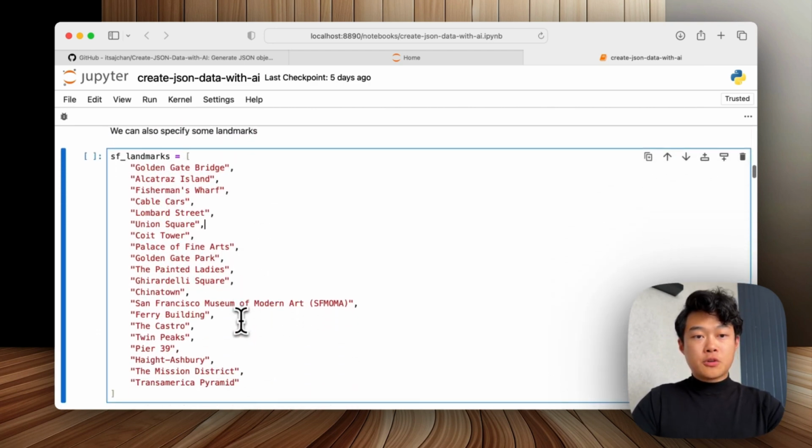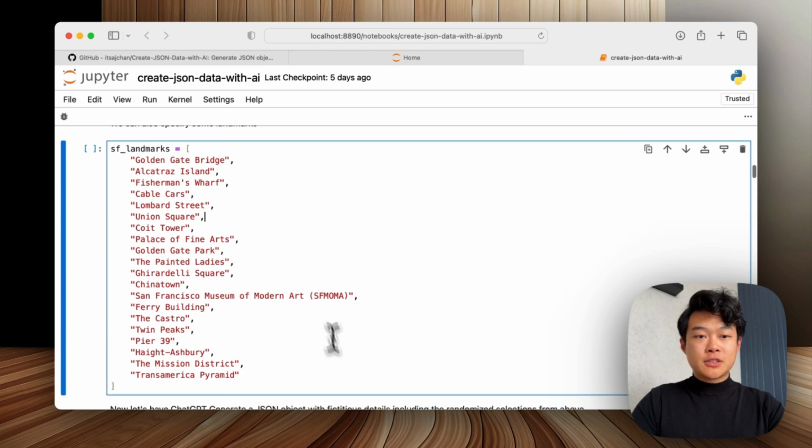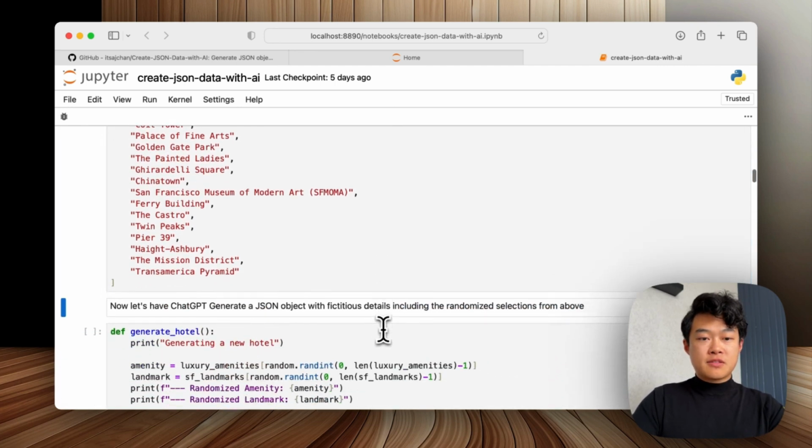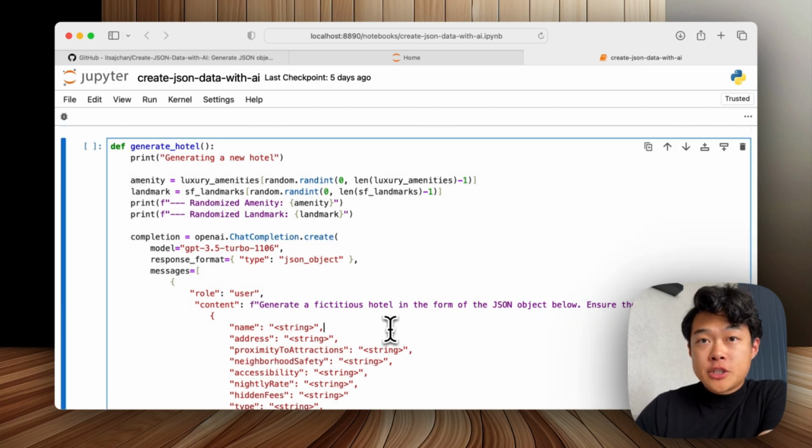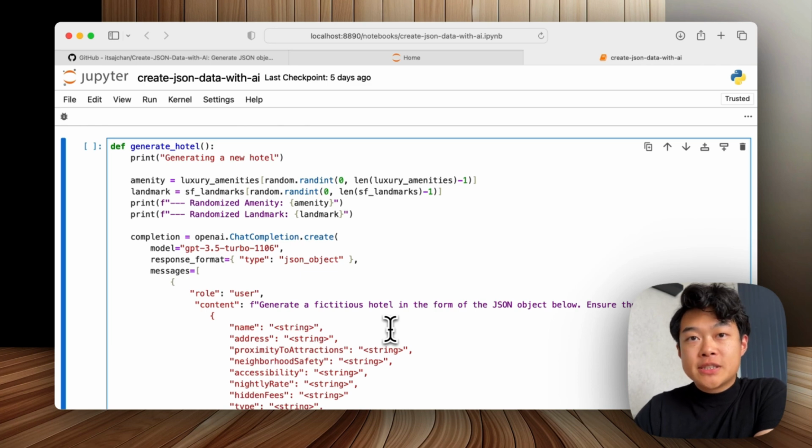Then we're also going to create a list of San Francisco landmarks. So we have the Golden Gate Park, we have the Painted Ladies, Ghirardelli Square, etc. So let's go ahead and execute this cell. And this cell here is going to define a function that will generate the hotel for us and make a call against the chat completions API with the same prompt that we passed into ChatGPT earlier.